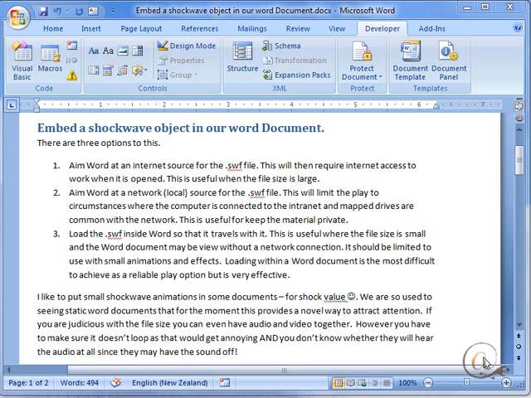We can take it directly from the internet, referencing the URL. We can take it from our local network or intranet. This really requires us to be working with a mapped drive scenario so that each of the computers that might open the file will be able to find it at the same specific location within that intranet.